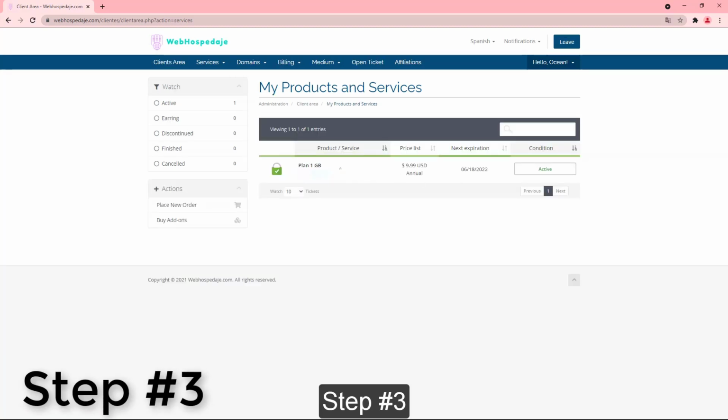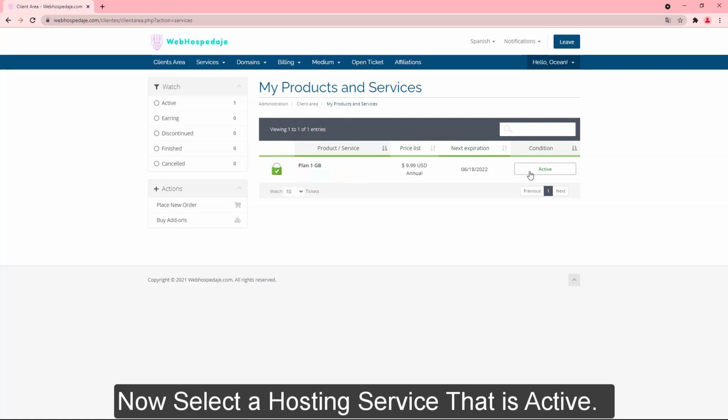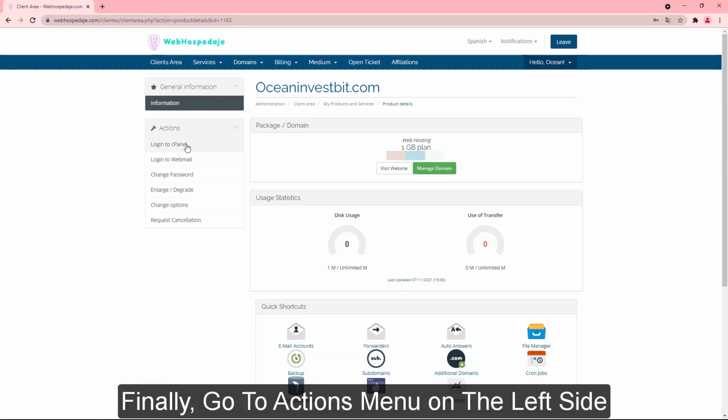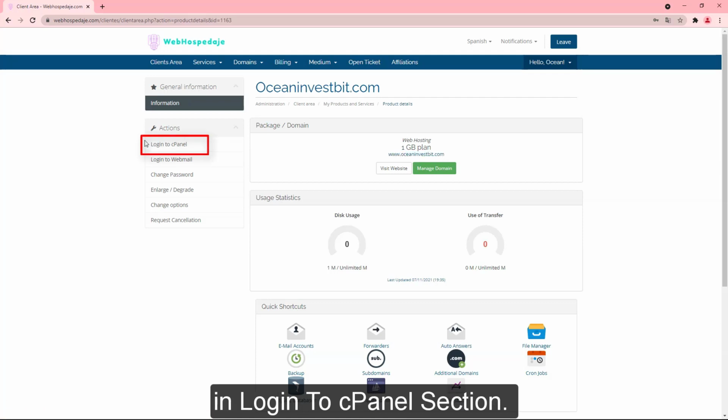Step number 3. Now select a hosting service that is active. Step number 4. Finally, go to the actions menu on the left side in the login to cPanel section.